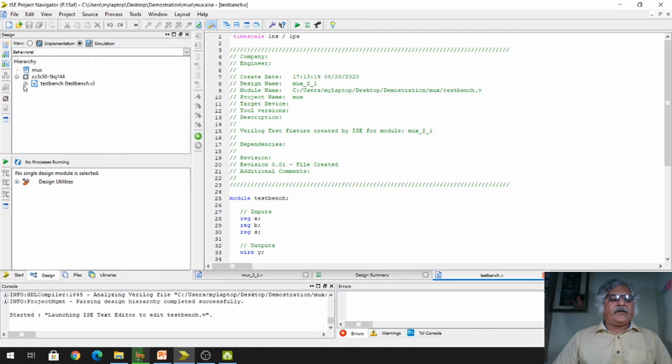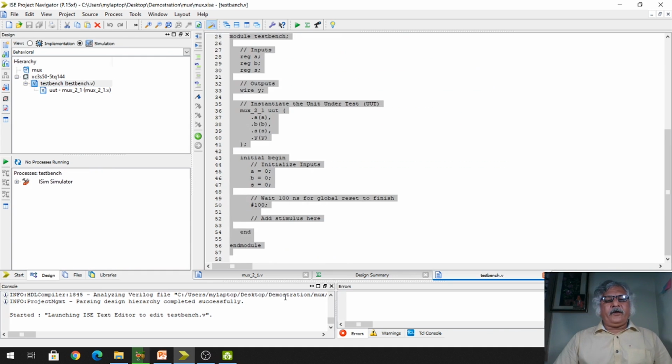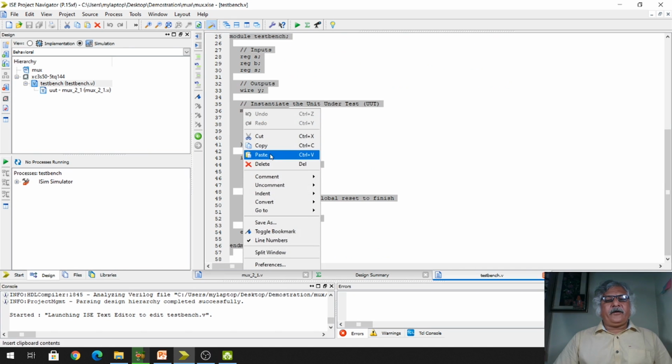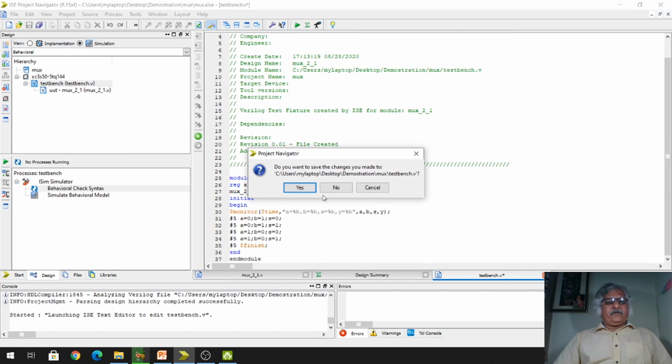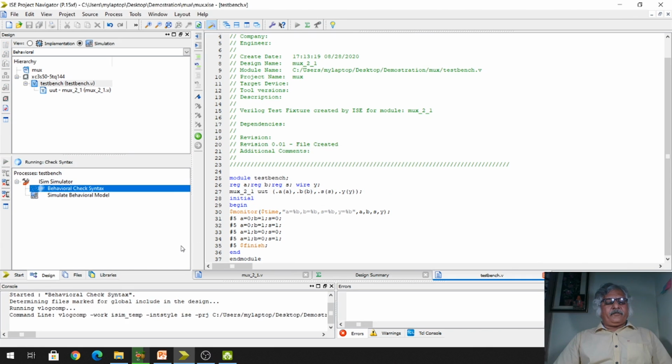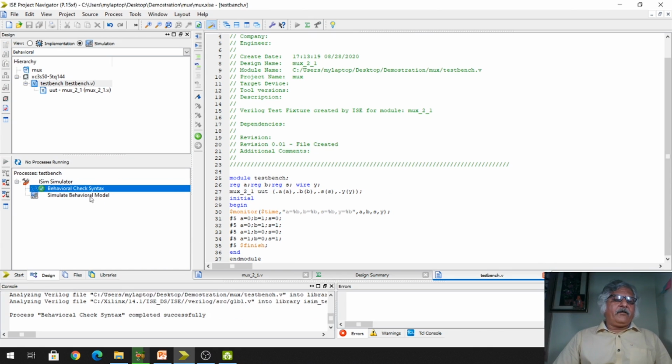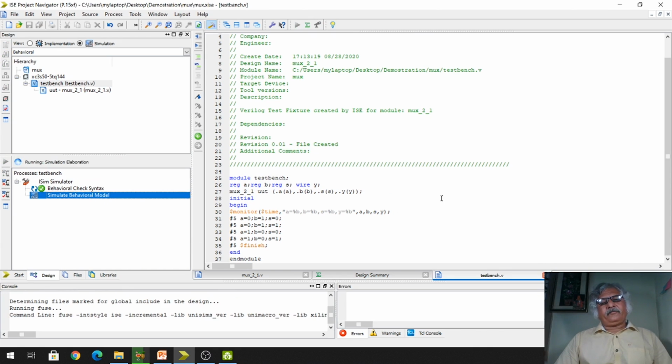If you expand this by clicking at the plus sign, inside you will find UUT, unit under test, and this is my mux_2_1 Verilog file. In the test bench I will copy my test bench code which I have already written. Right, now I will test the behavioral check syntax. Okay, it is okay. Now I will run the simulation.